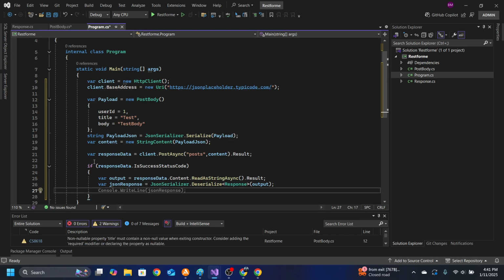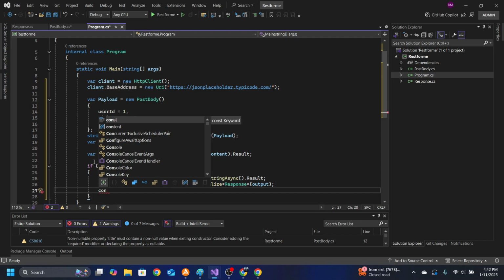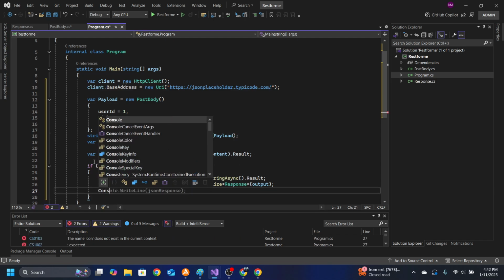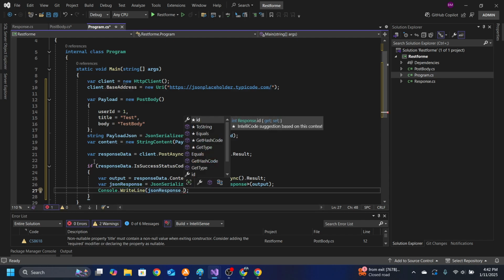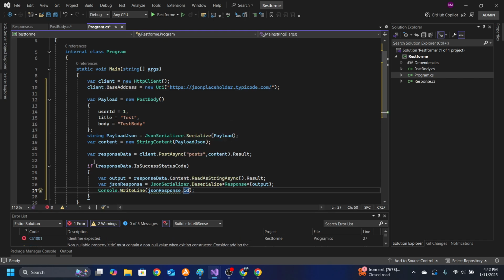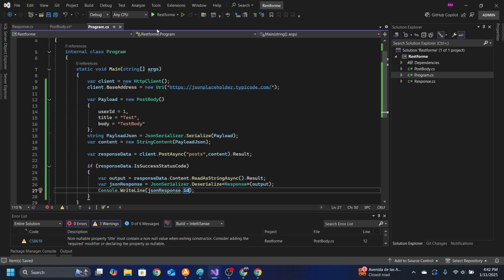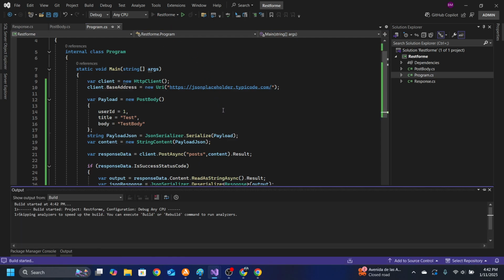Now we can do a Console.WriteLine. We can put the JSON response. In the JSON response, the first thing we got was ID, so let's print that ID. Now we'll run it and check it. Let's save this and run it.